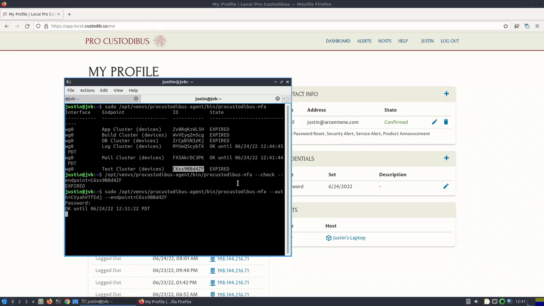If I type in that password correctly, then it will synchronize the pre-shared key for that connection with the test cluster to my laptop. So now I can use that WireGuard connection to it until 12:51. So that's the multi-factor authentication flow as a regular user, and that is how you can use multi-factor authentication with WireGuard and Pro Custodibus.